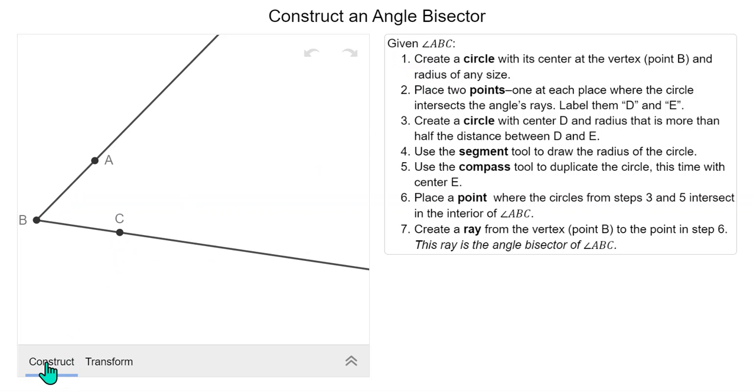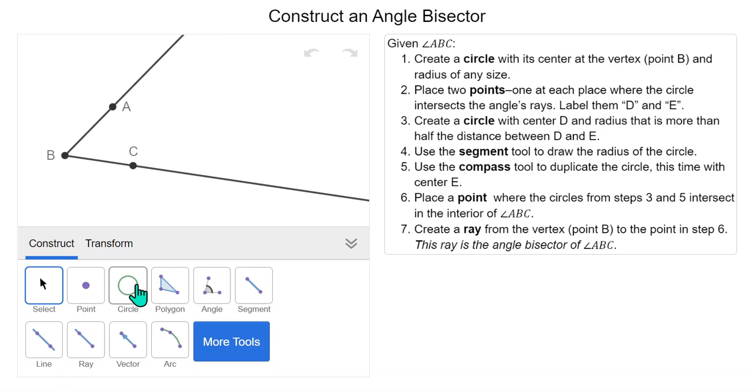So we'll use our construct tab here and click on our circle tool. We'll click point B to set the center, and then we will expand our radius of our circle. Let's go ahead out to around here.